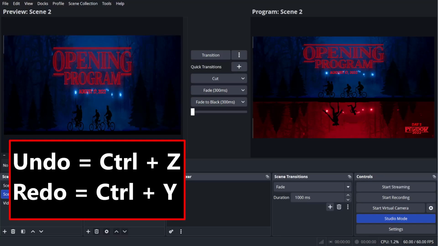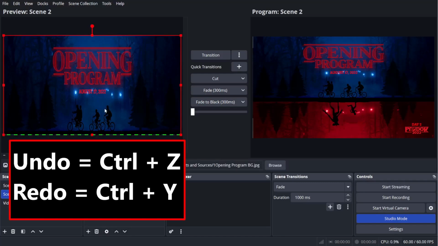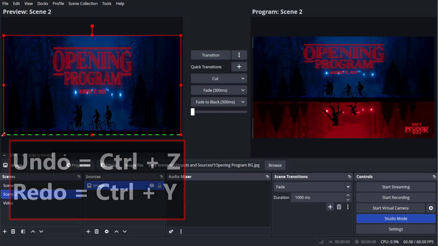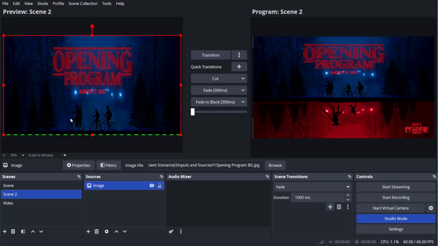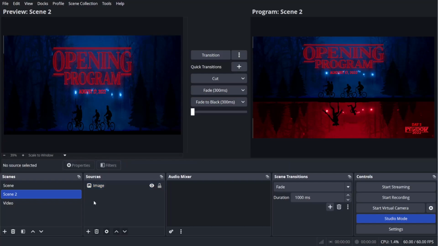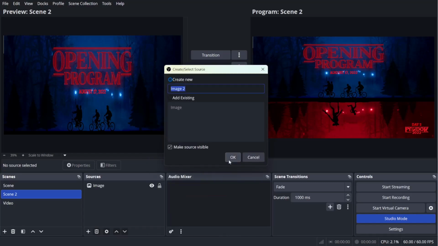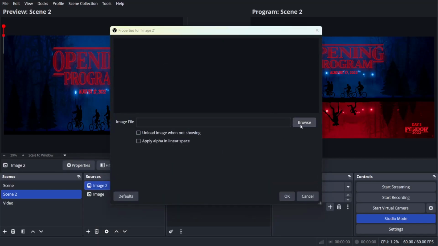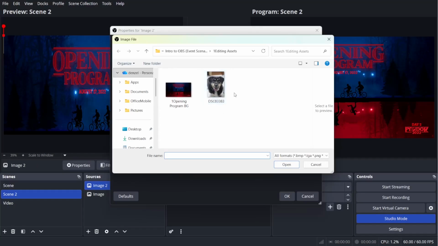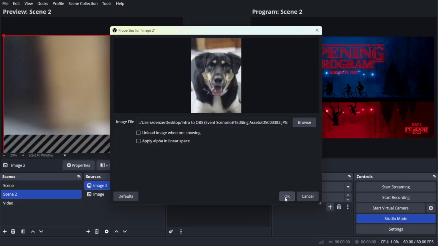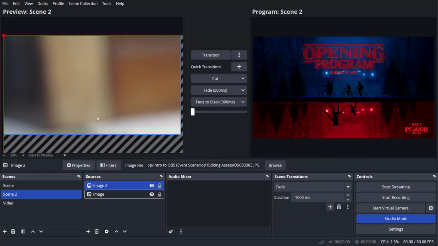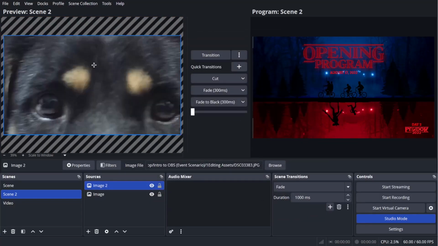Now there's usually gonna be some cases where our image, when we add our sources, they're gonna be too small or too large. In order to demonstrate this, I will add another source, namely another image, and it's gonna be a picture of my dog. So when we add this image over here, you'll see that the image is too large. This is actually the image itself.